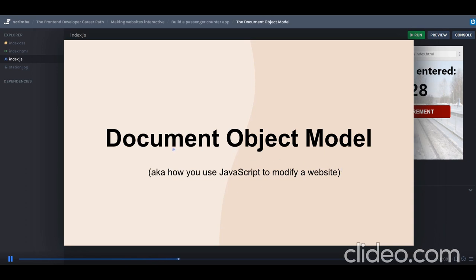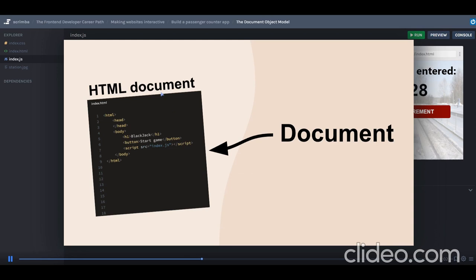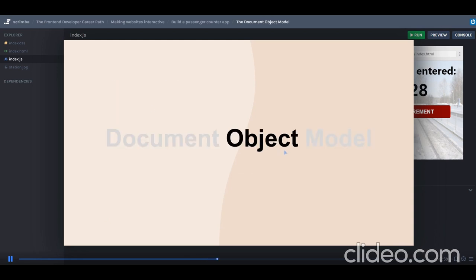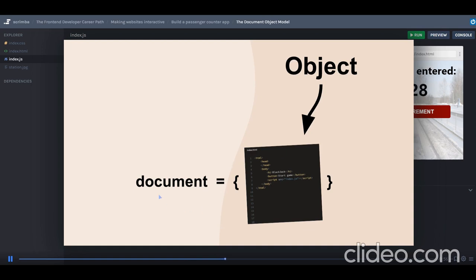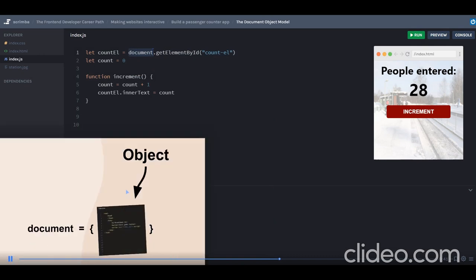But if we look at each of the words separately, the name actually does make sense. So let's do that, starting with document. Why that? Well, that's because what you are interacting with is an HTML document. Object? Well, that's because the document keyword in JavaScript is of the data type object, meaning they've taken the HTML document and shoved it into a JavaScript object. Of course, that's a little bit of a simplification, but that's the essence. So this word document is of the data type object.